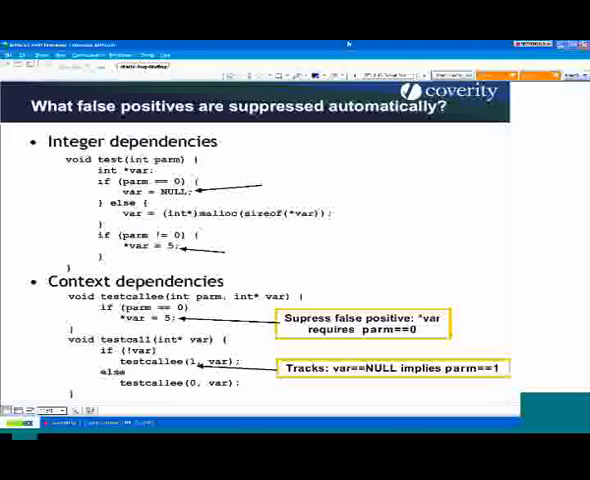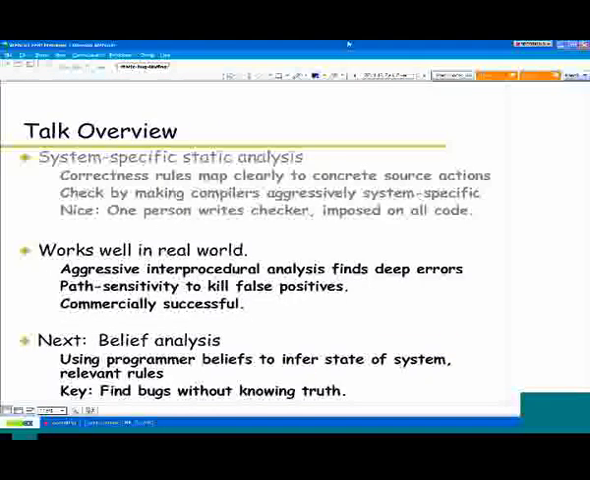Okay. So I'm gonna start going forward a bit at this point. Okay, so hybrid works pretty well in the real world. You can do aggressive interprocedural analysis and find deep errors. The main thing you want to do is a lot of path-sensitive analysis to kill false positives, and it seems to work pretty well in the real world. Fairly big companies seem to like it pretty well. And so the next thing I'll talk about, I guess very briefly, is belief analysis.